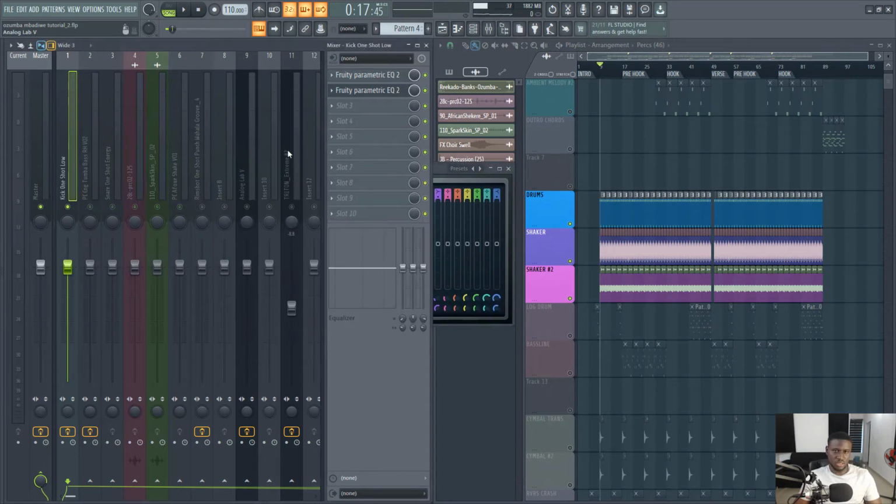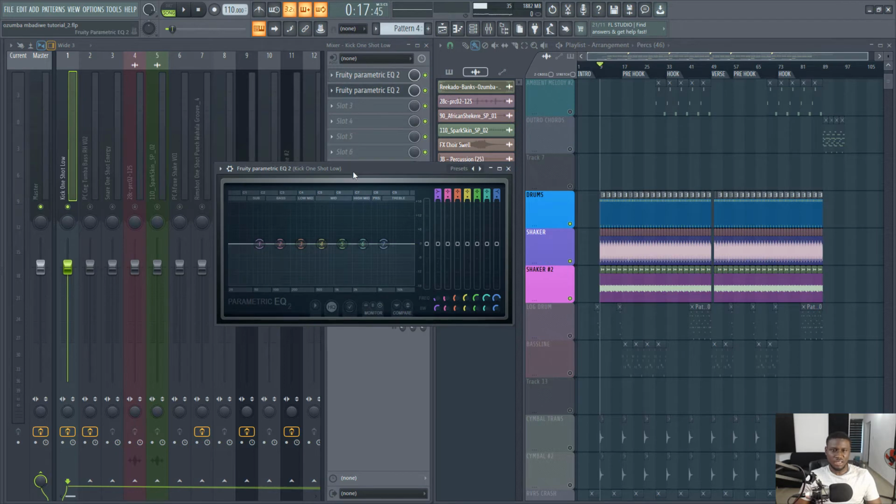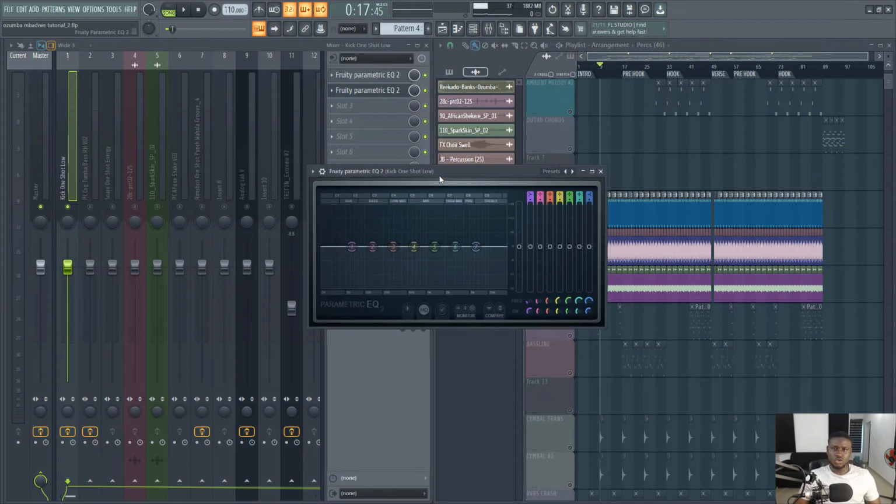I'm going to solo the kick. For the kick, I'm going to look for low-end rumbles that you really can't hear, inaudible, let's say from 30 hertz and below. I'm going to sweep them away, because most big speakers, like speakers in the club, only reproduce down to about 30 to 25 hertz. So anything below that, you really don't need that much information in the low end.